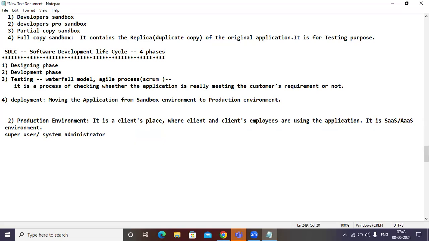A system administrator is a person who is always sitting at the client base. What are the system administrator roles and responsibilities? At this particular point of time, I need to tell some important points here.